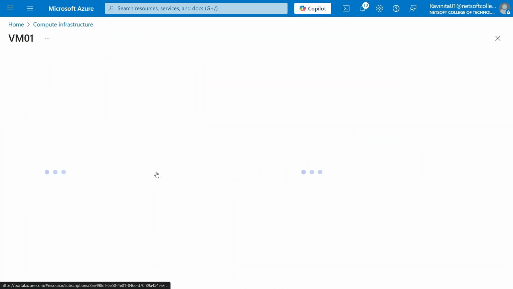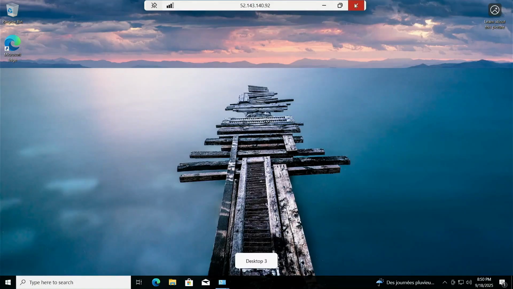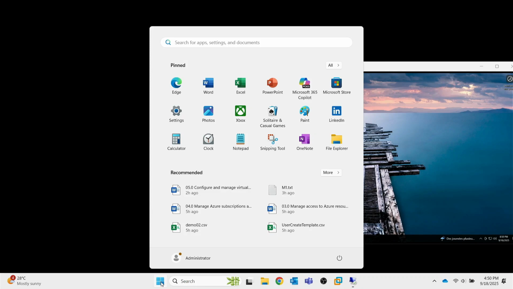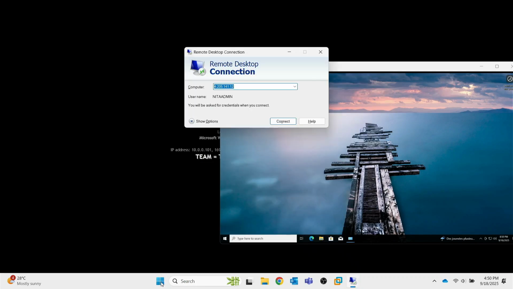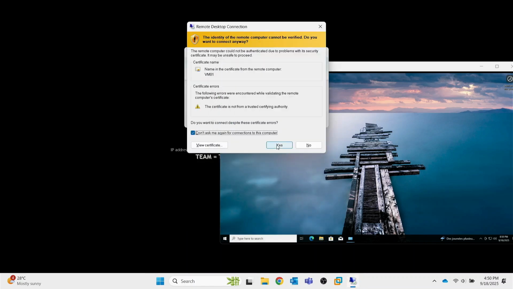Now, if I go to machine number 1 and copy the public IP, and then go here, this is machine number 2, I don't care about it right now, RDP, and put the IP address of machine 1, as you can see, I can connect to it. Password 1234. Yeah, I can connect.